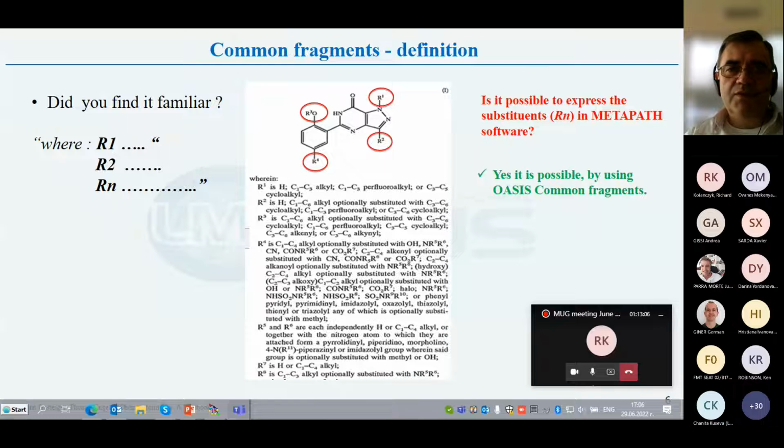But in this manner, we had two drawbacks. The first one is that the user needs some experience in order to assess which is the most probable representation of our Markush structure. And the second one is that in this manner we already are not consistent with the literature source. This is why we were asked to implement common fragments in MetaPath.